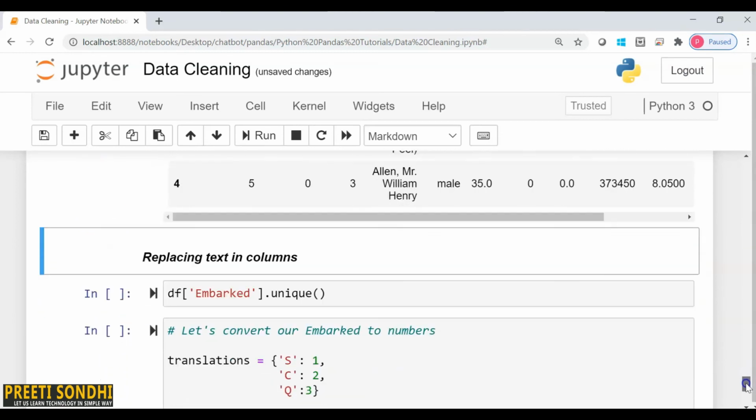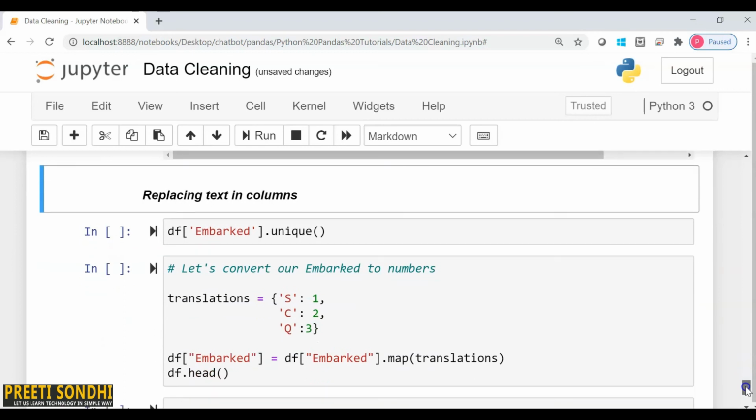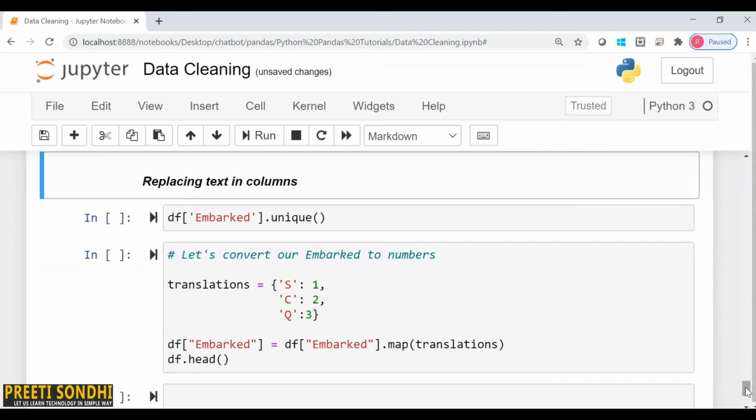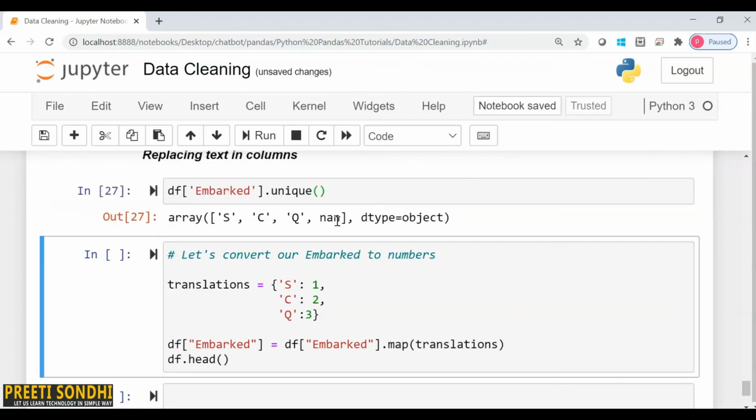Now replacing text in a column is very simple. You can even use the replace method for this. It's quite simple, and I have already explained the replace method in my Python playlist. So here I just want to get the unique values for Embarked. It's S, C, Q, and None values. We are going to ignore None values because before cleaning data we will impute the missing values.